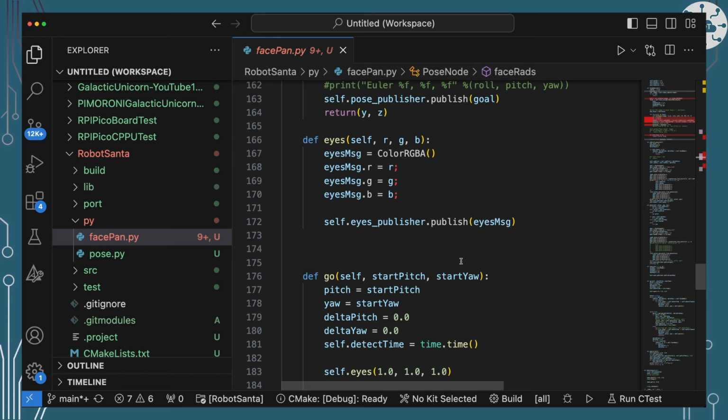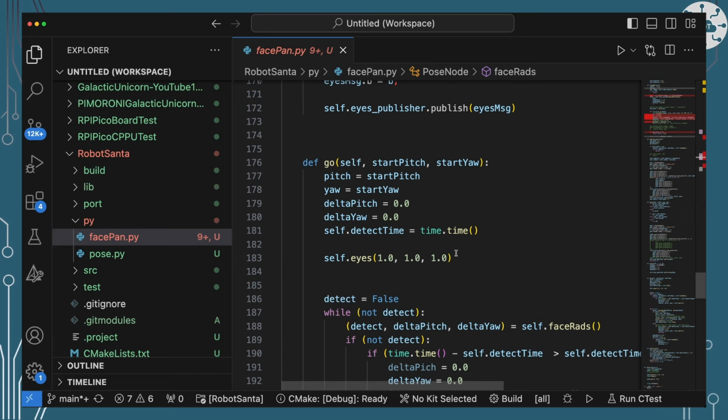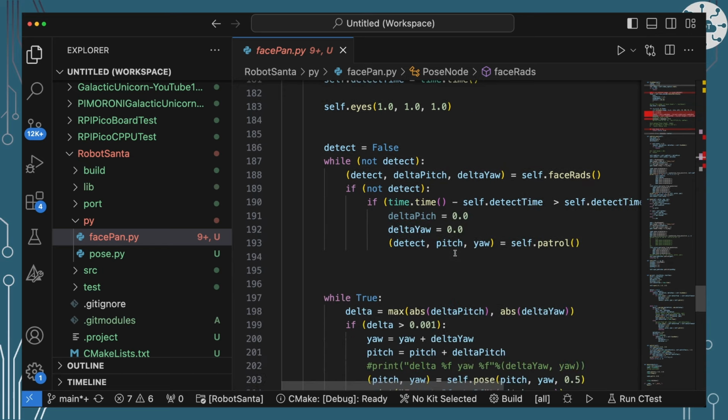And then publishing the eyes is very similar to publishing a pose, a nice simple message published from Python. So the only other thing in here is our go loop, which is just the continuous loop of continuously asking it to do facial detection and then taking action from it.